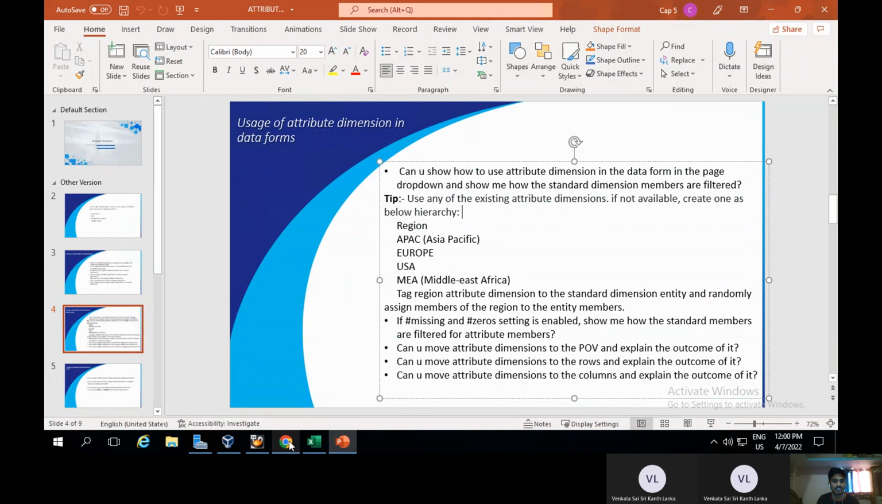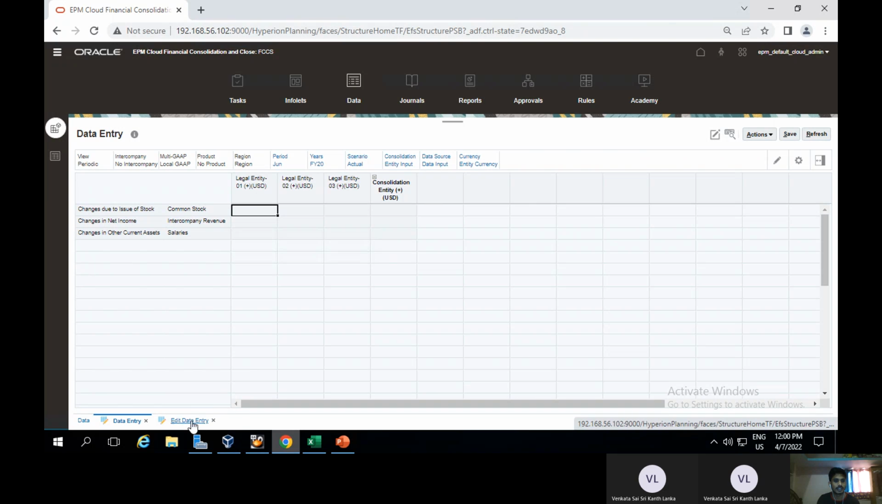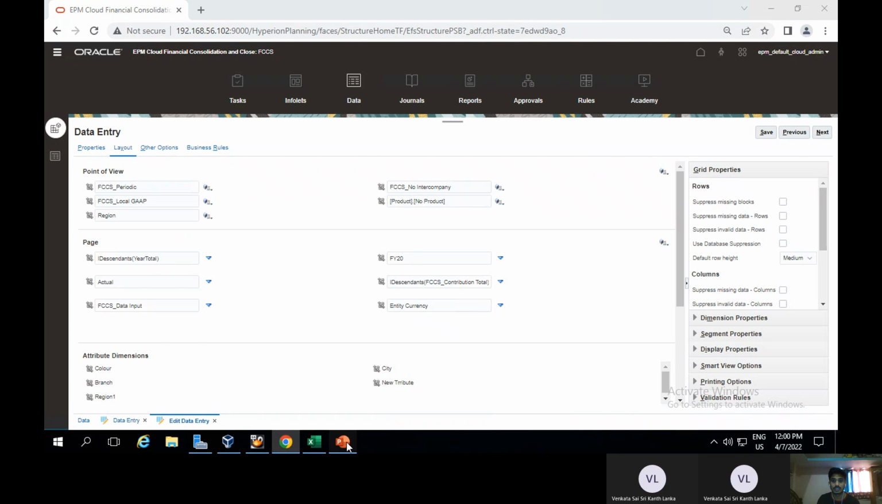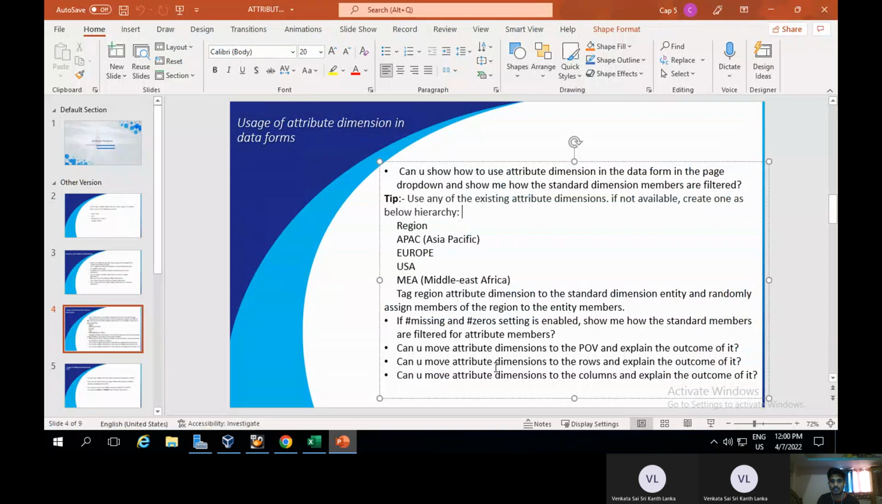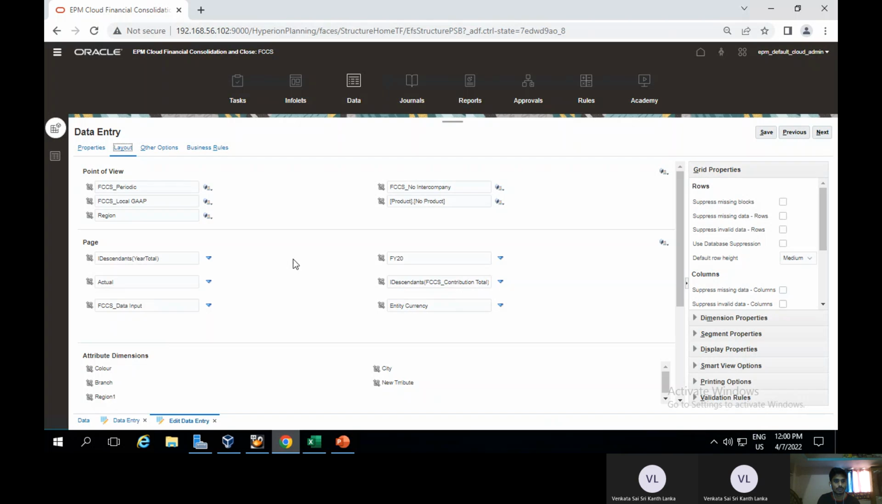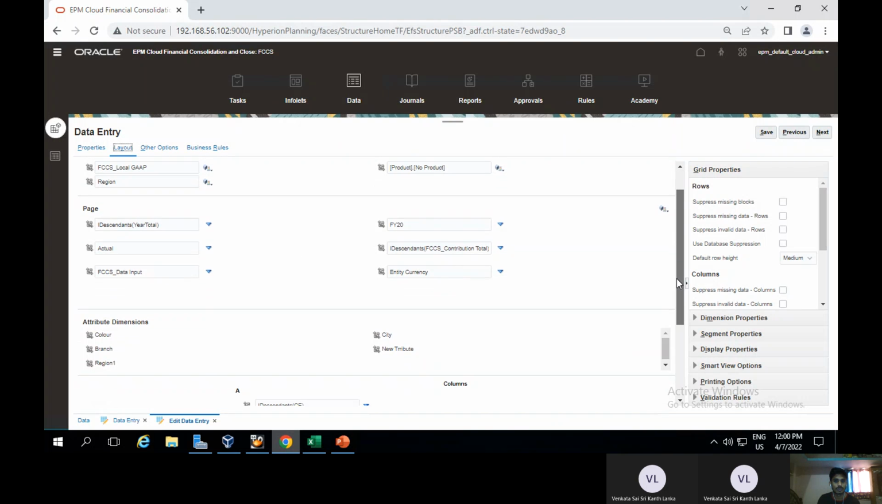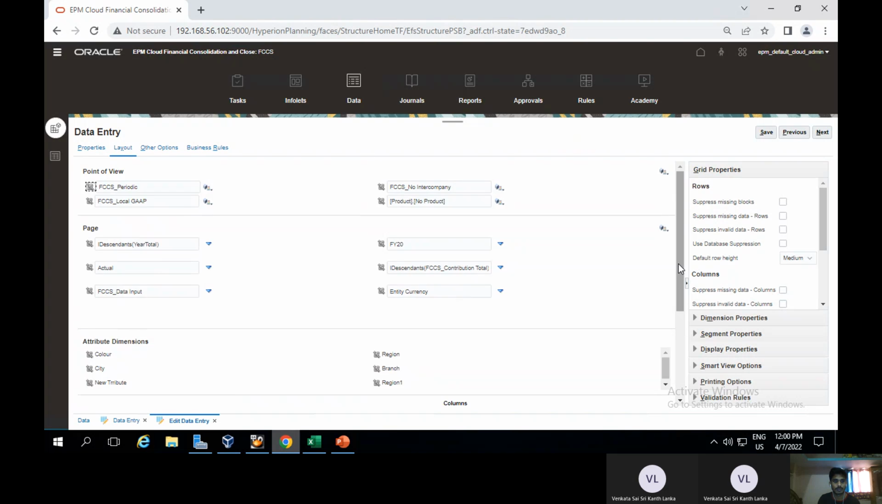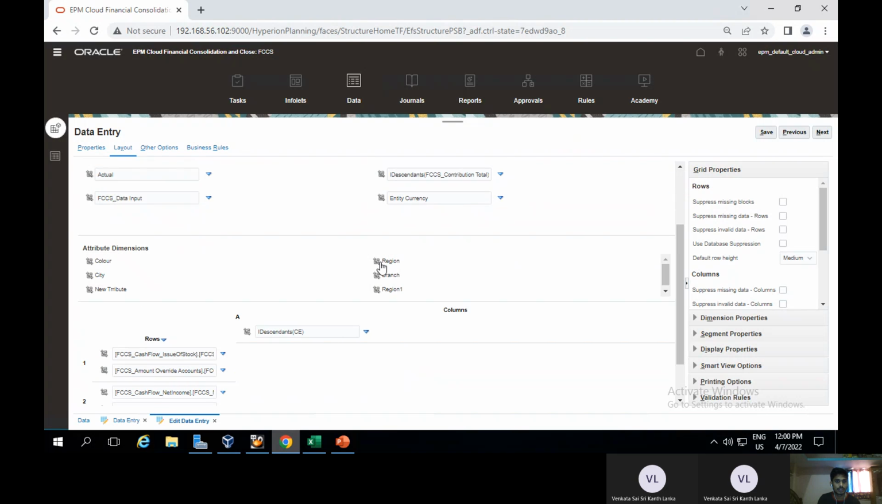So let me go to the application. So let me go to edit the data entry form. So click on layout section. So move the attribute dimension to the rows. Let me go to the application. So you should move to the rows. So click on region. Let me go to the rows. I am going to add it in the rows. So after that, click on save.